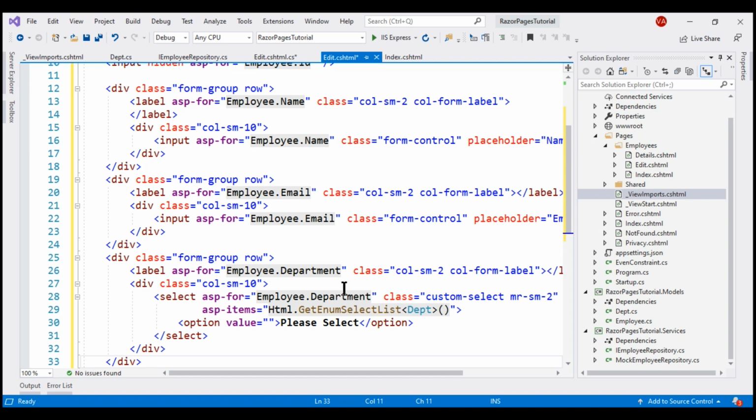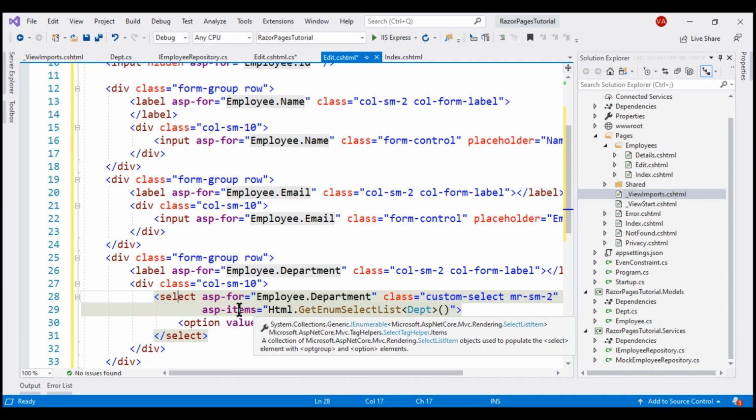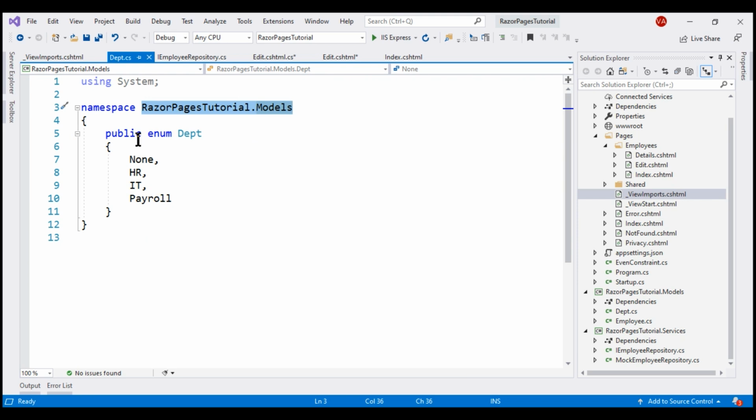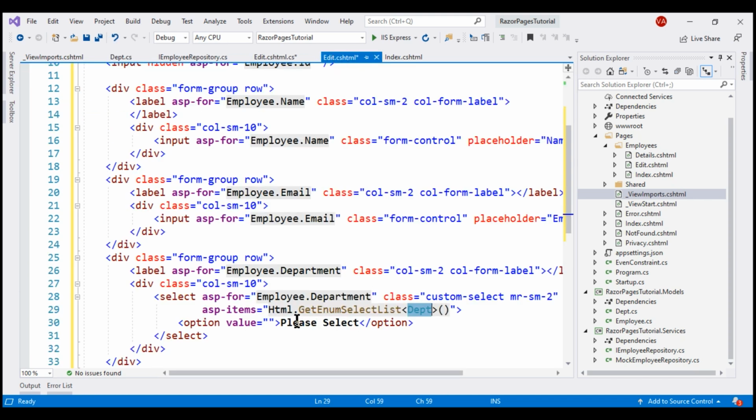For the department select list, we are using a label and a select element. And notice both of them are bound to the employee.department property. And then a select list also contains a list of options. And to get the list of options, we are using the asp-items tag helper along with this HTML helper, Html.GetEnumSelectList, and to this method, we are passing our Dept enum. So the options of this enum are going to be the options within the select list. In addition to all these options, we also want Please Select as the first option. So we have hard-coded that here.